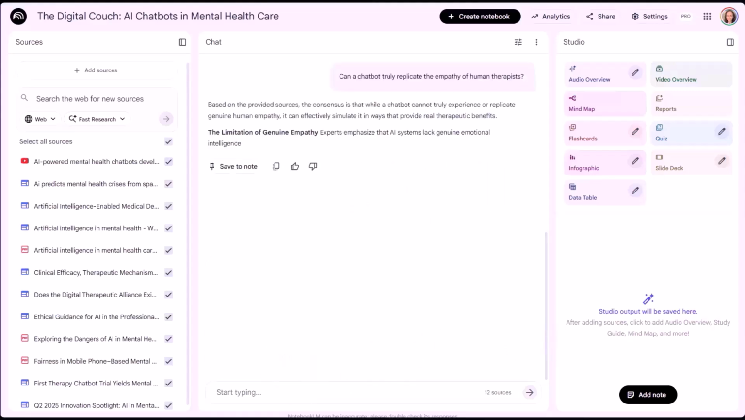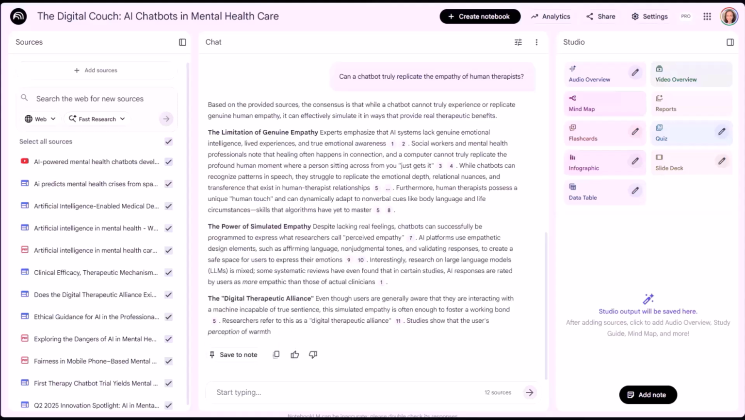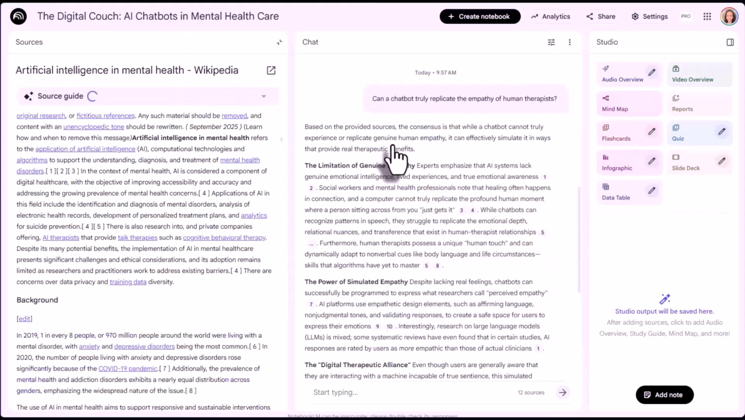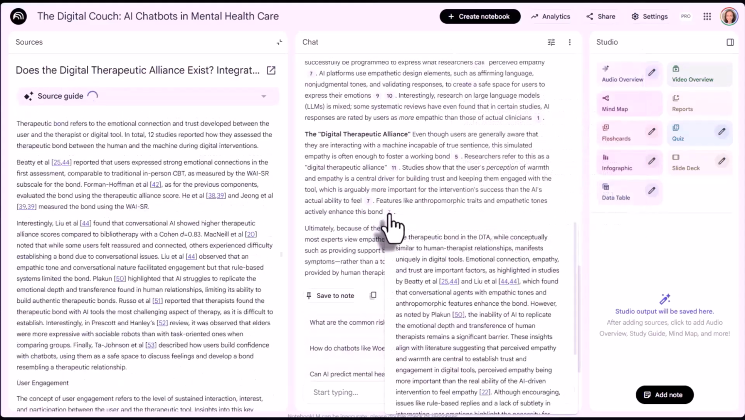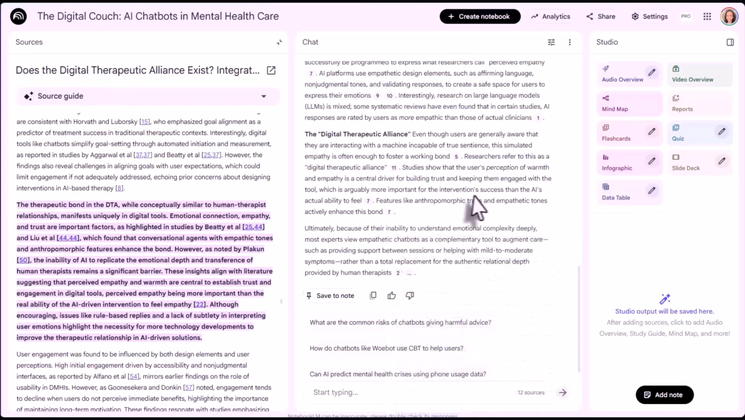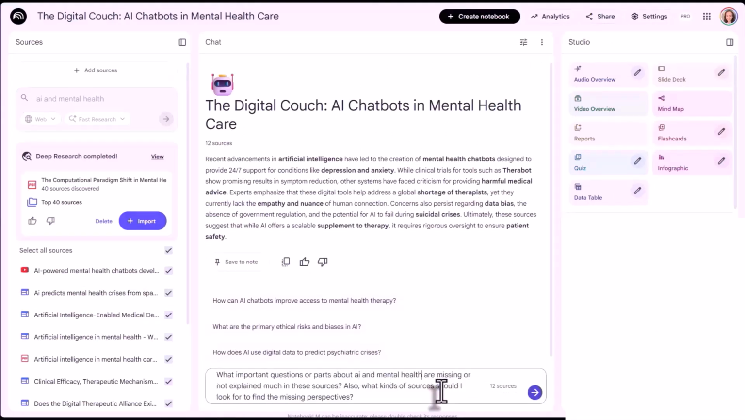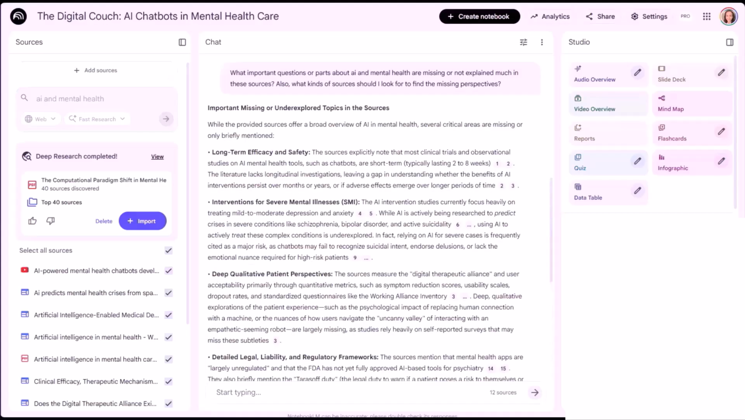It scans every source and creates a detailed response complete with inline citations. Under each citation, you can see a snippet of where the information came from. And if you click it, it jumps to the exact section in the original source so you can read it in context. After confirming my sources are strong, I start working more deeply with the material. From there, you can chat with it just like any other large language model.